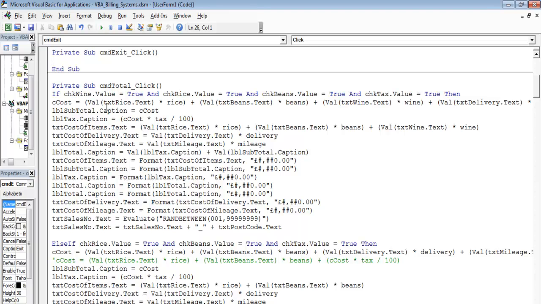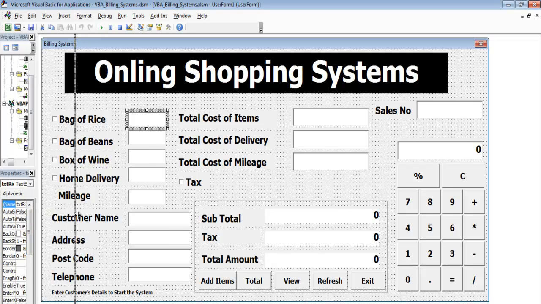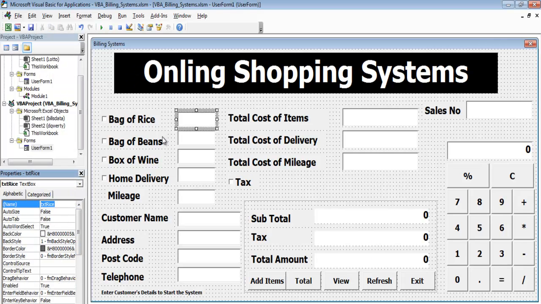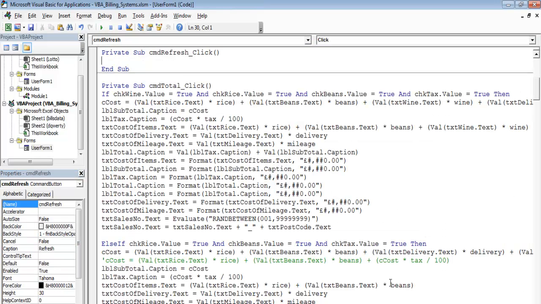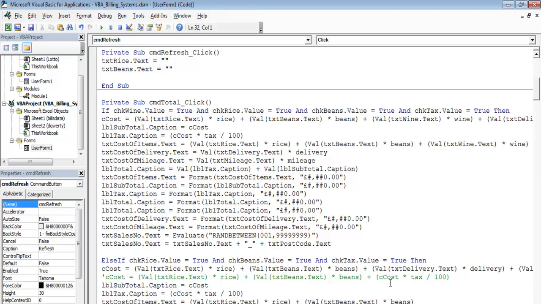Double click on exit. Exit will be unload me. Done. Now in the case of refresh, we need the name of every single component right there, and there they are. One of them is txtRice. So if I double click on that, txtRice.text, and all I need to say is clear. The next one I think is txtBeans.text, and the same thing applies. Then I also have maybe txtMileage.text. I will speed that up and get back to you.